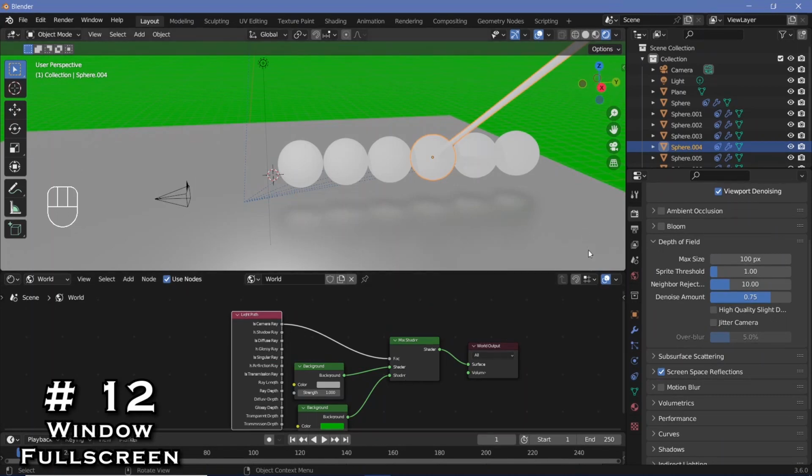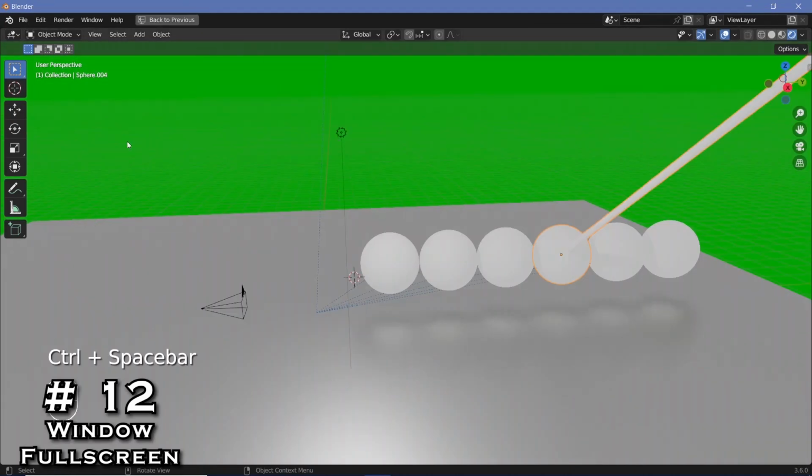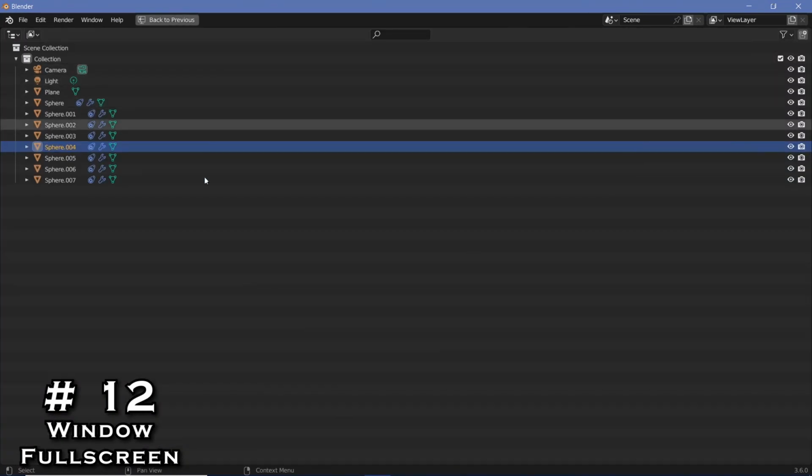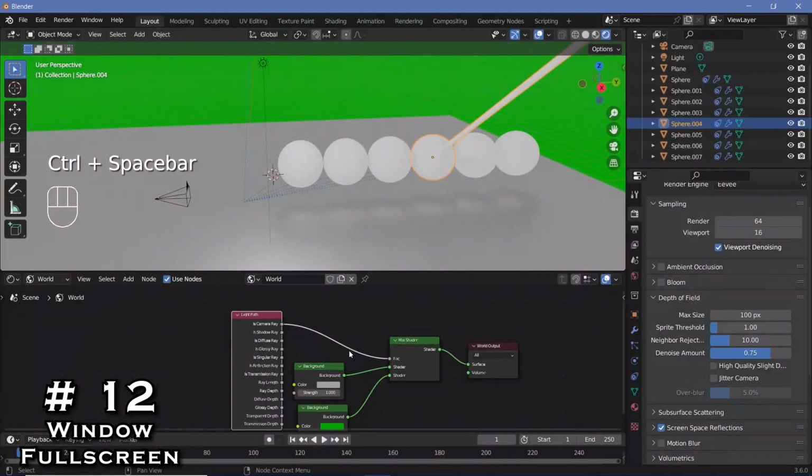And this works for any of the windows. Just hover over the window and press Control spacebar and it becomes full screen. You can do that to actually check whatever you want, and even in the outliner you can get an easier list, and just Control spacebar brings it back, which is really useful in certain operations.